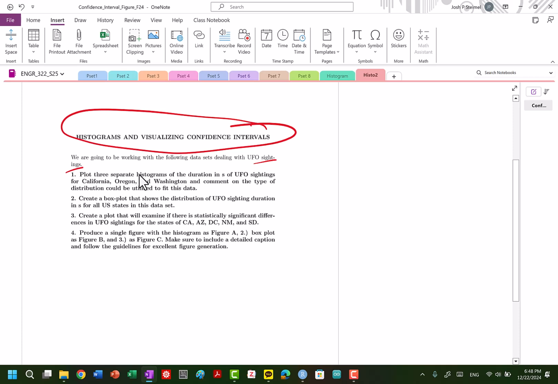So we need 3 histograms, then a box plot. Then we're going to create a box plot that examines statistical significances between these states as well. And then that's pretty much it. Then you're going to follow essentially the directions for your figure generation here. So let's first look at creating histograms for California, Oregon, Washington, and the duration in seconds.